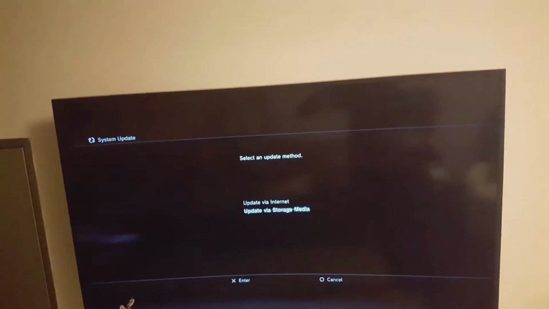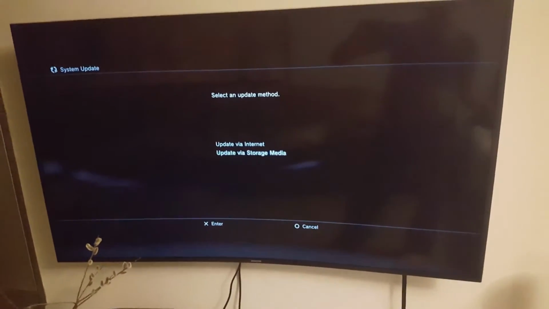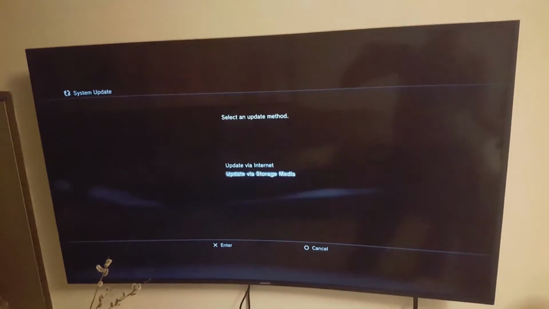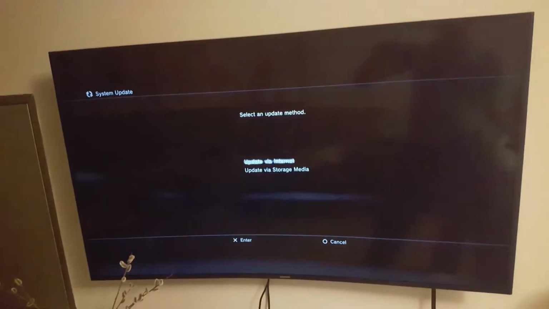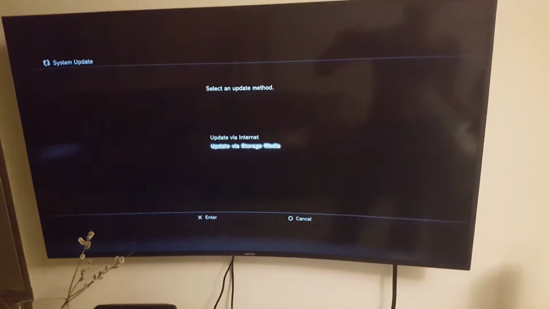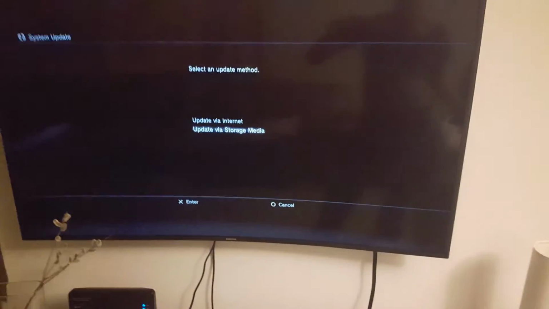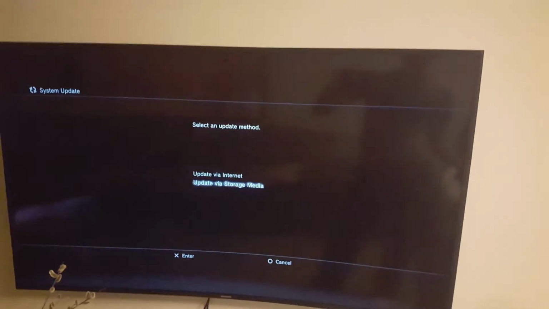Okay. Make sure you don't have any disks in the drive because, what is it called? Update via storage media will consider the disk drive as a sort of storage media, and it'll look for that before the USB. And also keep in mind, never update via the internet if you have a jailbroken PS3, if it's on custom firmware, because that'll remove your jailbreak and potentially cause problems in the future.